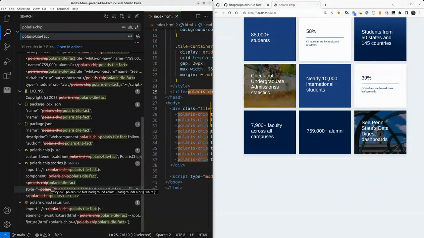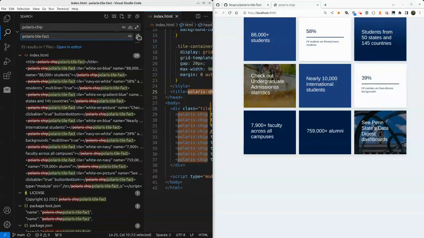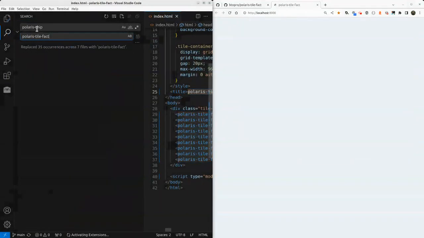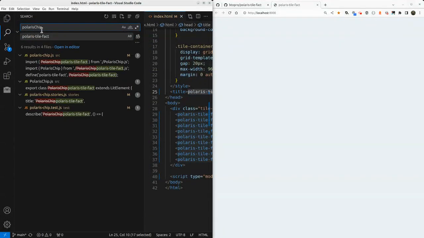And while generally dangerous, I can pretty confidently go and bulk replace this. Everywhere that there's Polaris chip, it's going to have to be polaris-tile-fact, like that. And then I can glance and see there's a capital P on those, right? Let's make sure that it's capital P. And then I can also set this to be case sensitive.